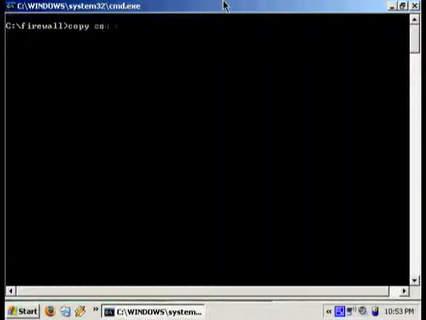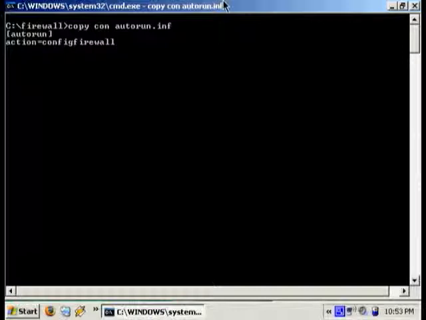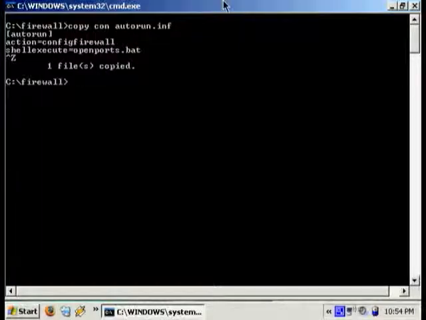Now we're going to automate the process a little bit more by creating an autorun.inf file. For that, copy con autorun.inf. The first line is going to be bracket autorun, bracket. Second line is going to be action equals config firewall, but it can be anything. And the next line is going to be shellexecute, and in this case, we want it to be equal to openports.bat. Save the file, and basically what this is going to do is when we pop in a CD with these files on it, it's going to look for this autorun.inf, and if it finds it, it's going to see the second line, which is shellexecute equals openports.bat, and it's going to run that batch file.